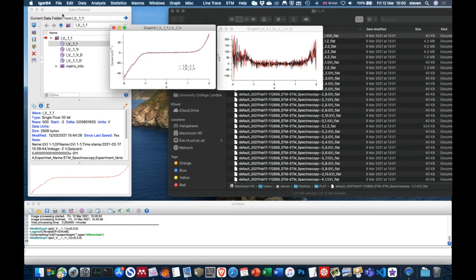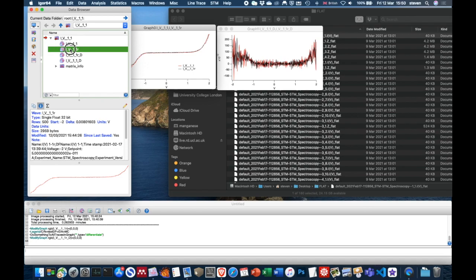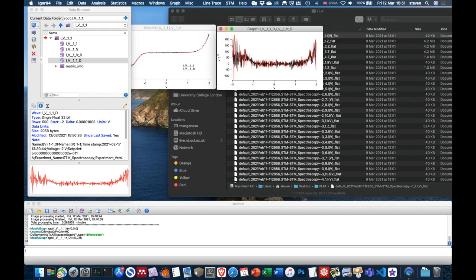If you also look over here in the data browser window, you notice that before we had these two waves, which were the undifferentiated data. So what the macro package is doing is duplicating that data, differentiating it, and then saving the differentiated wave into a new wave here. It appends a capital D at the end just to let you know that it is data that you've differentiated.